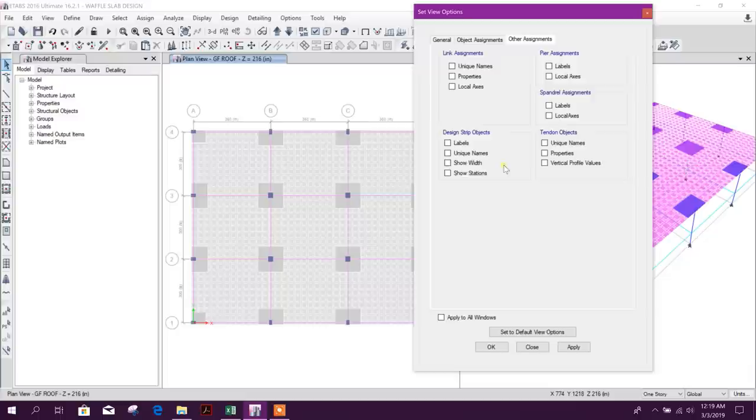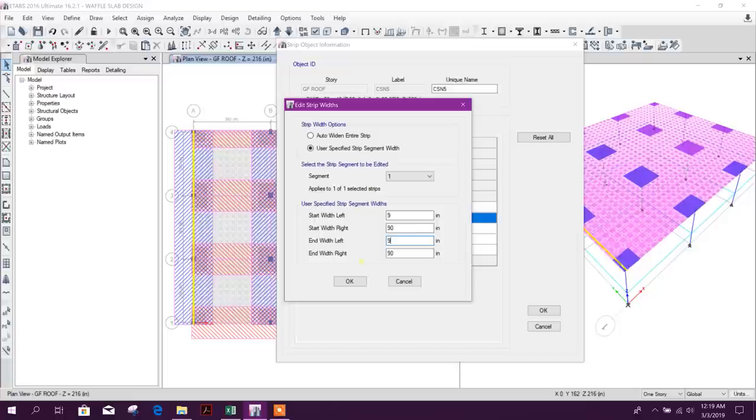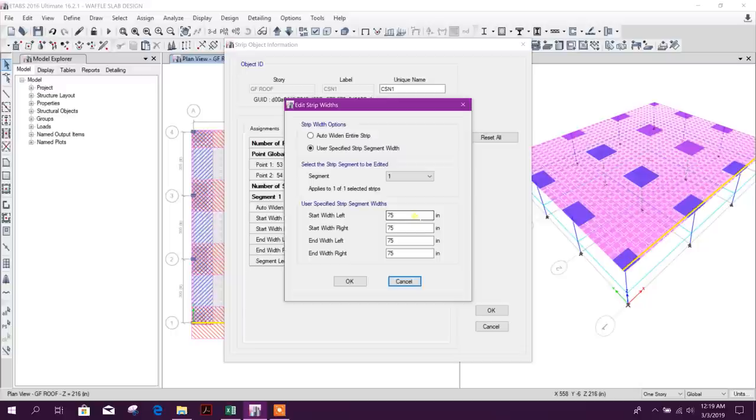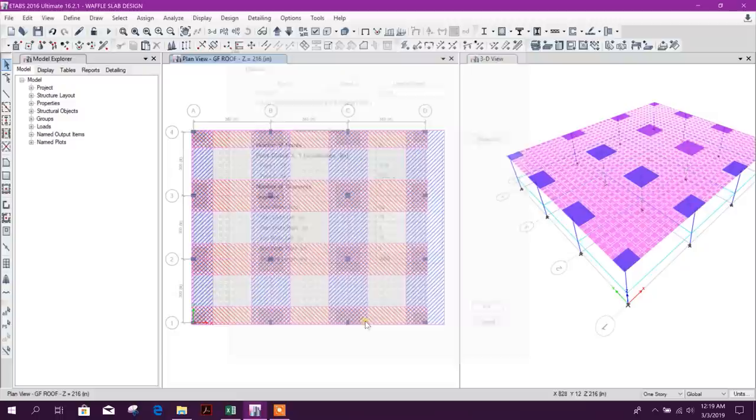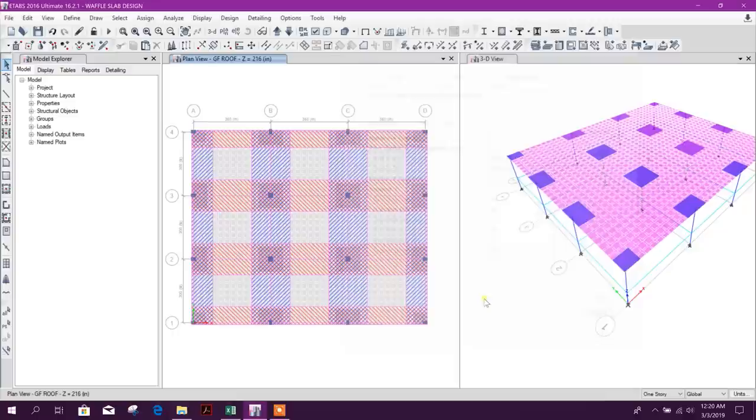So this is okay. This one we will change: start will be left side 9, right side 90. Okay, done. Same way, this one left 75, right will be 9. Done. This one right will be 9. Done. So this is our column strip.